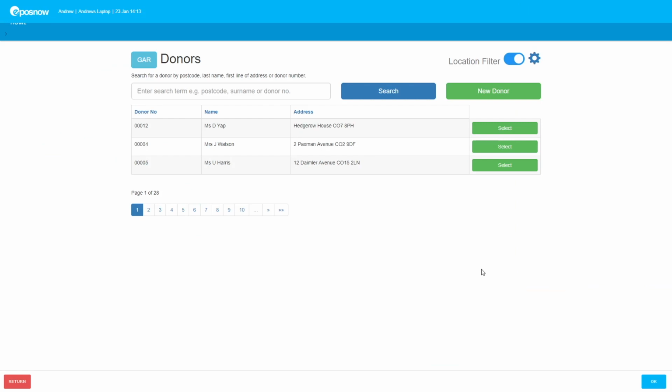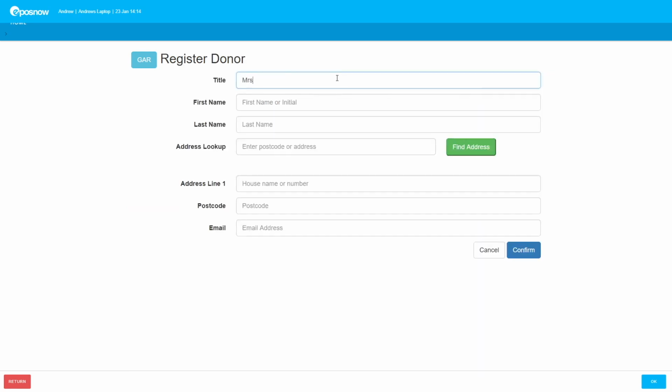This takes the user to the Gift Aid Recorder start page. The opening page is configurable, but here we are showing the donors page. In this case, because the donor is new to the charity, the user clicks New Donor.